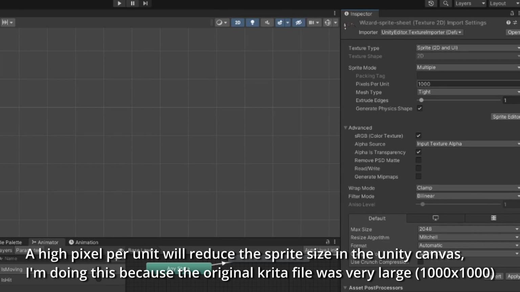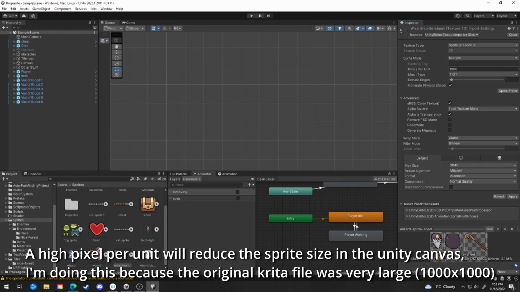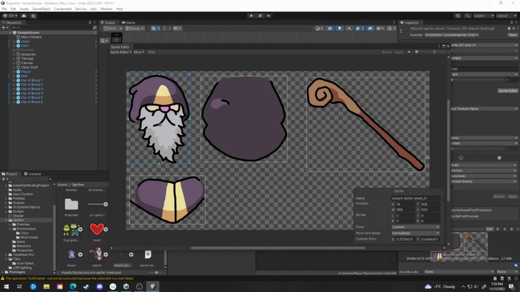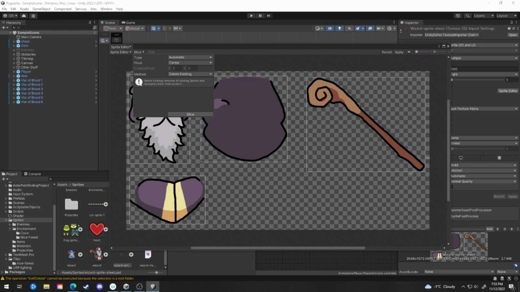I'm changing it to 1000 just because, based off of the size of the original file that I made, that's just how it's going to scale for me. So I'm going to click apply, I'm going to open the sprite editor, and you're just going to want to go to slice, make sure automatic is selected, and click slice.